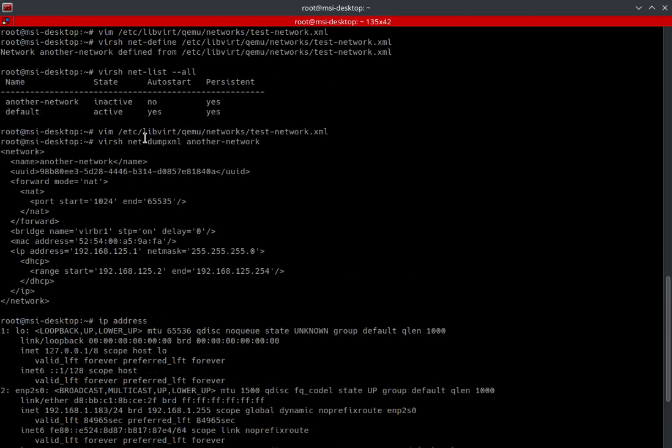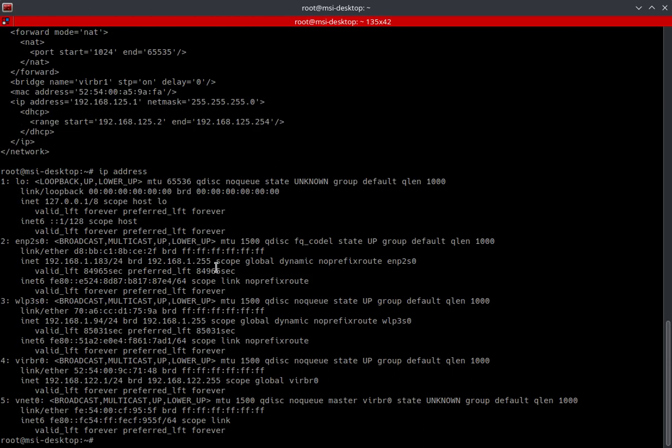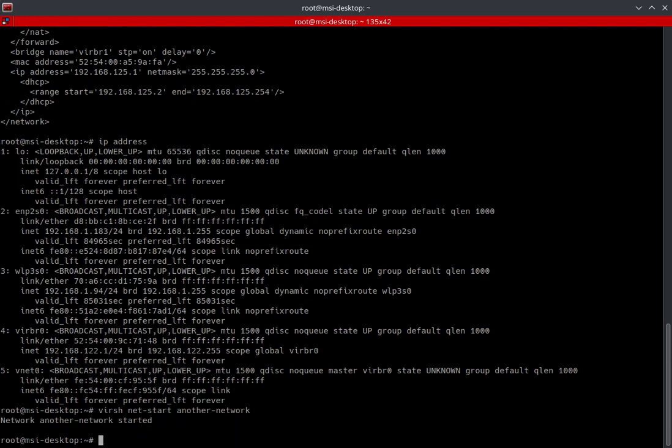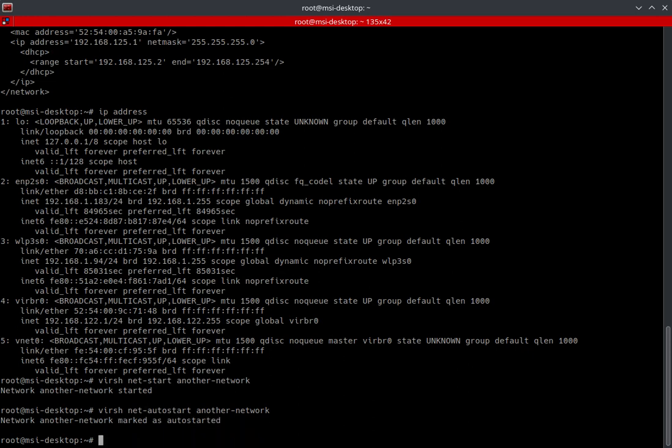Now going in and starting the network. It's pretty similar to other commands we've run. virsh start another network. All right, perfect. And then let's go ahead and set it to auto start as well. Set as auto start.